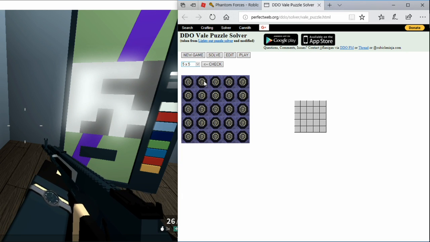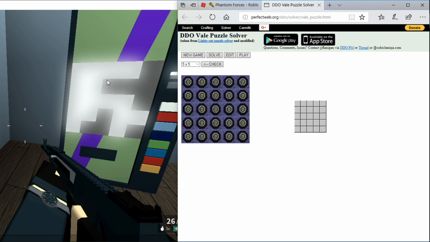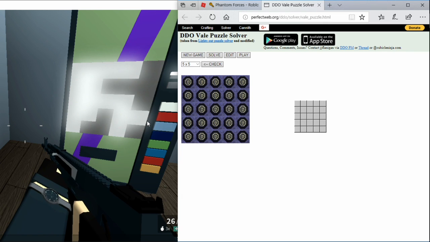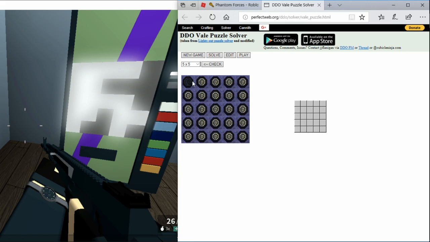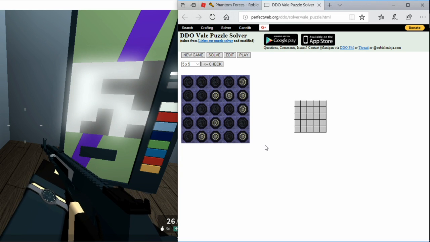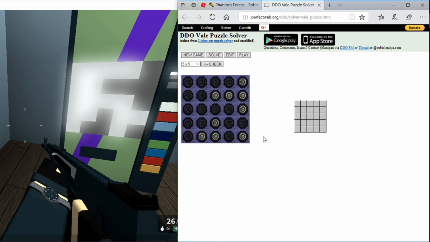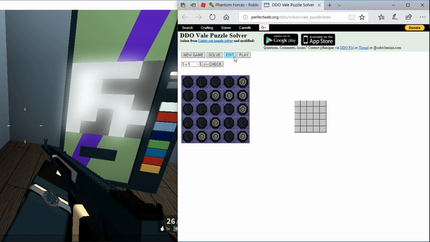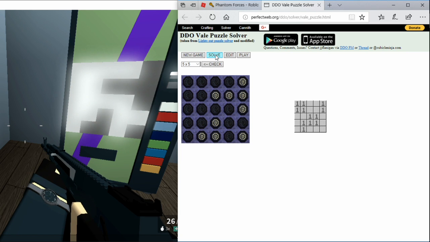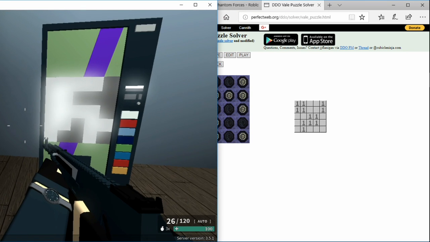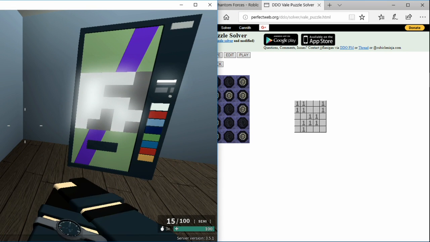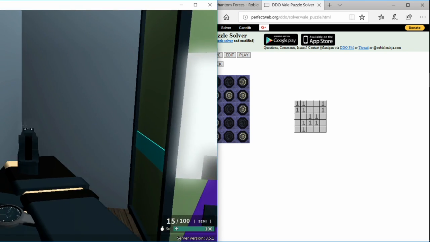So what you want to do is use this. The ones that have a glowing pattern on them, you want to turn these off. Once you get the exact same pattern as in your game, you want to hit solve, and you're going to see these ones. So in your game, you want to hit all the sections where the one is.